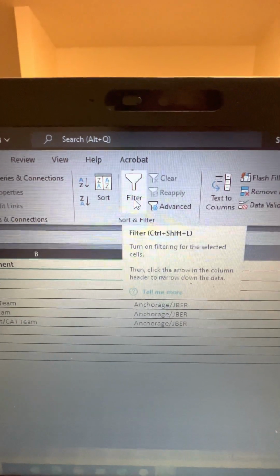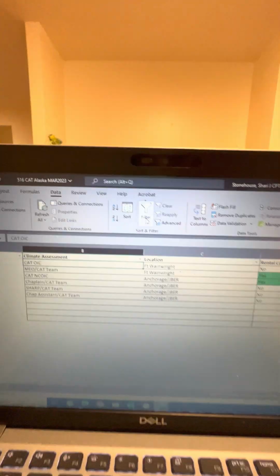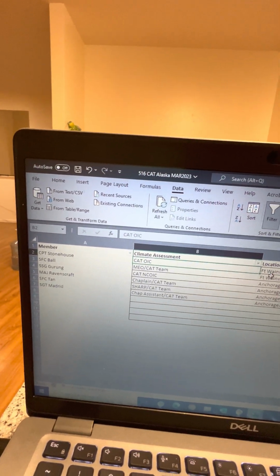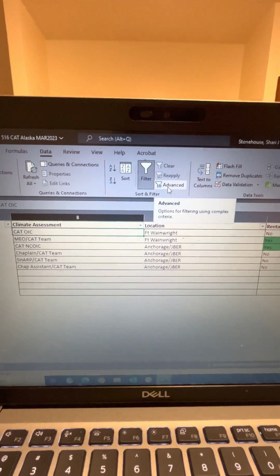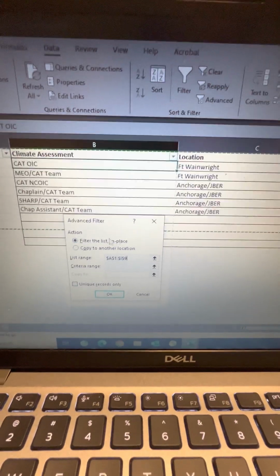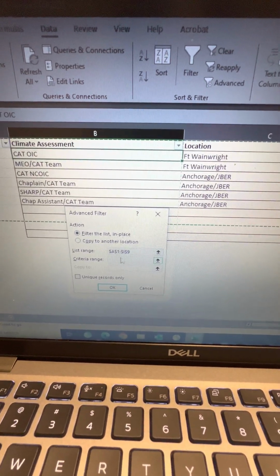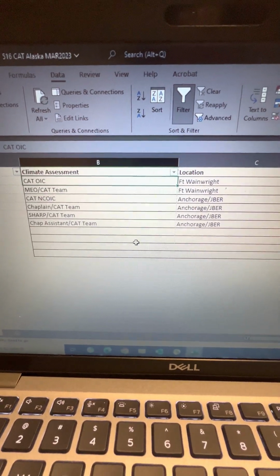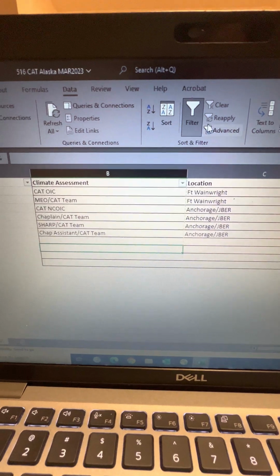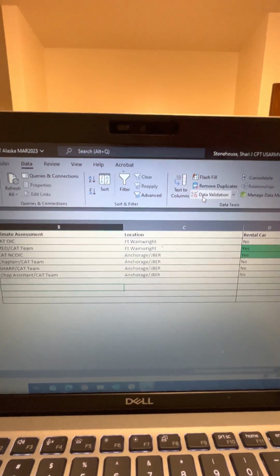Other things you can filter, so you can look for certain things. This is something I think they might have you do. You can also do the advanced sort, so you can tell it exactly what you're looking for in this sort, but I don't think they're gonna have you do that. I'm gonna turn that back off. It's not gonna do that. But this is what the rest of it looks like up there.